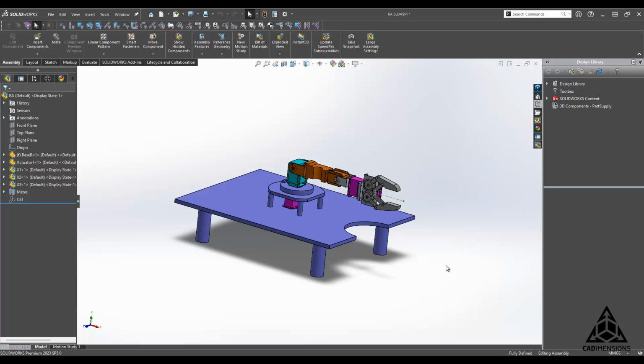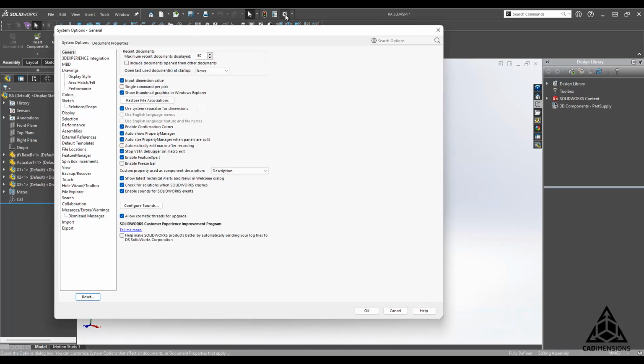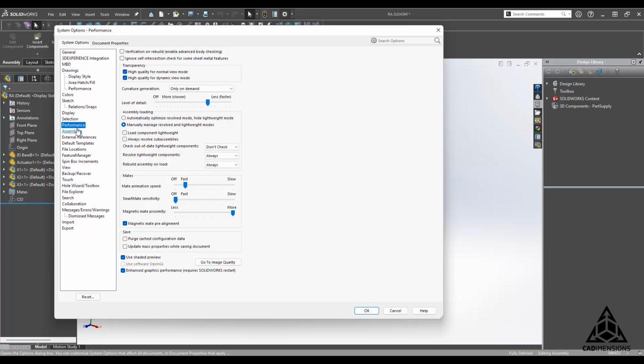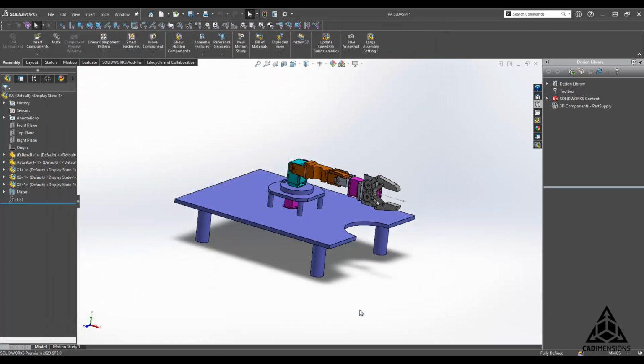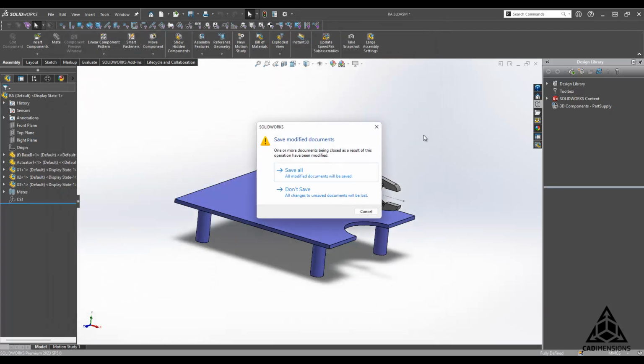The first thing to check, particularly if this issue began after an upgrade, would be the enhanced graphics performance. To do that, we can go up here to the options wheel, and under the System Options tab, we are going to go down to Performance, and on your screen you may need to scroll down to see this Enhanced Graphics Performance. We want to go ahead and uncheck that, click OK, and restart SOLIDWORKS.